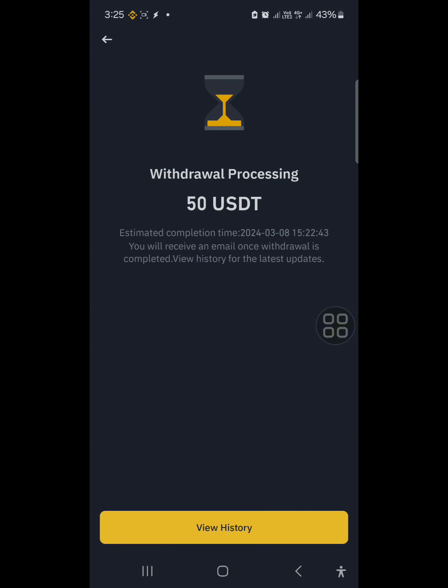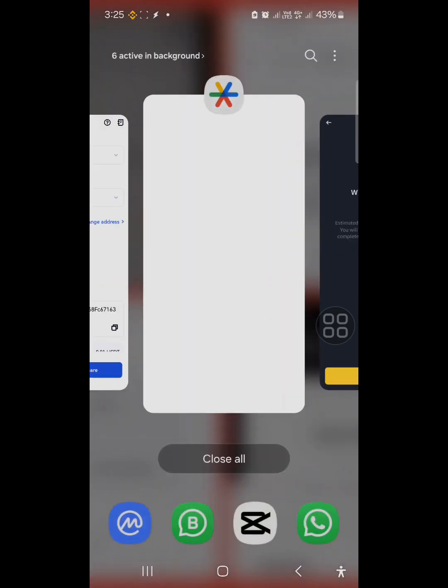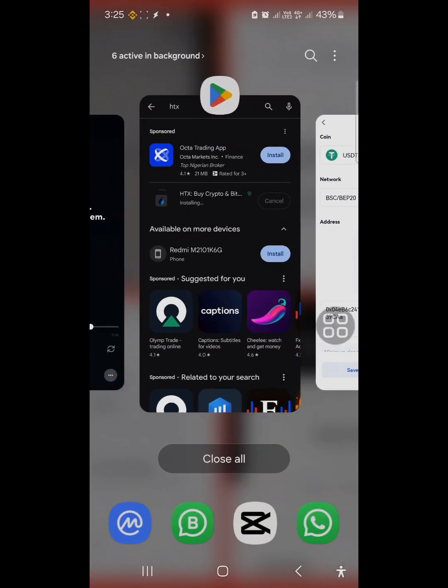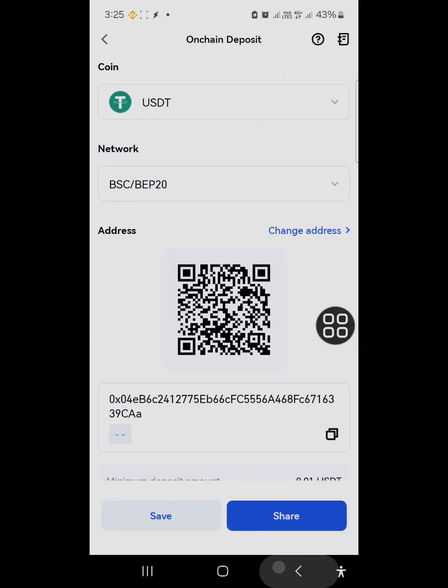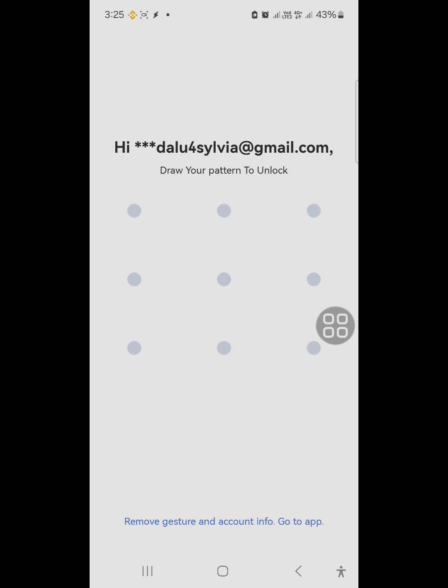It's not difficult. It's something that anybody can do, as long as you get all the steps right and you do not alter any information. You're good to go. I will check later if it has come. I just have to refresh my Gate exchange, right? And then I'm sure it would have landed.